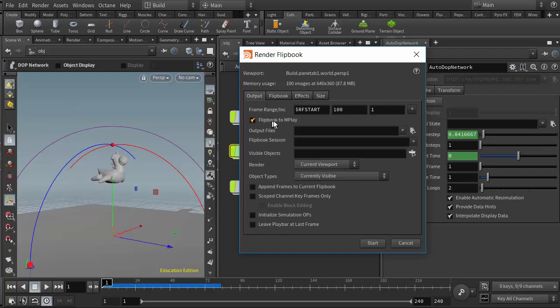And the other important thing here is that we want to make sure the default button is active. This is what it looks like by default, flipbook to mplay. So what that means is when we hit the start button here, it's going to render to the mplay window, which is the picture viewer for Houdini, much like fcheck or what we have in other applications like Maya. So I'm going to hit the start button, and it will render my animation to the flipbook, or I'm sorry, the flipbook to mplay, and from mplay is where we will actually save the file.